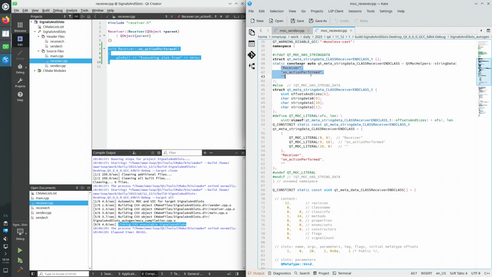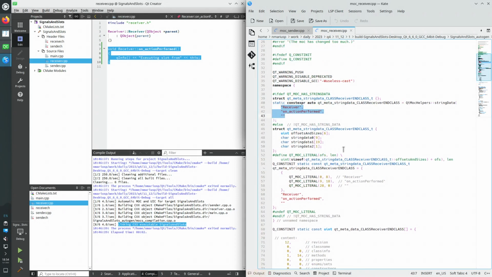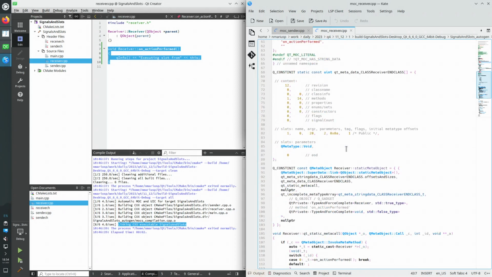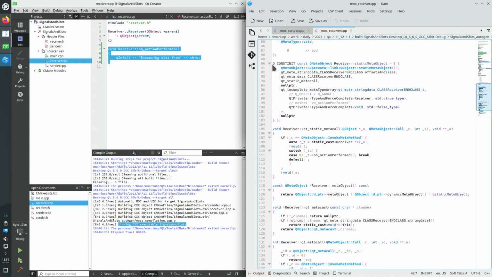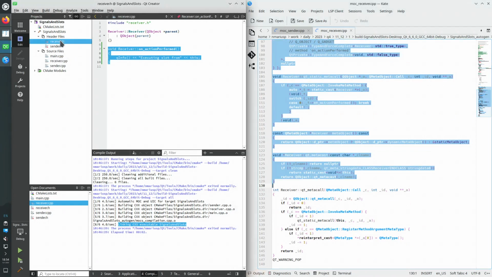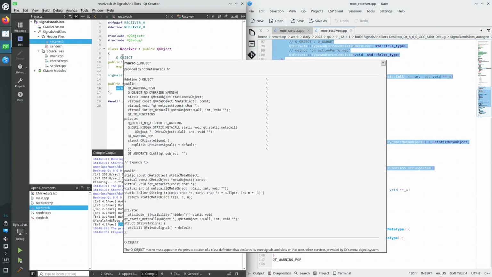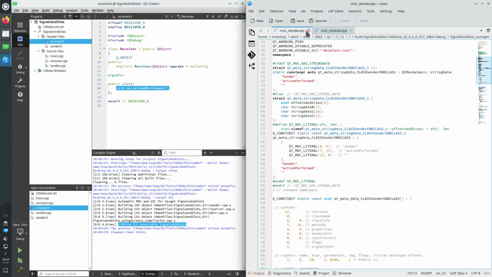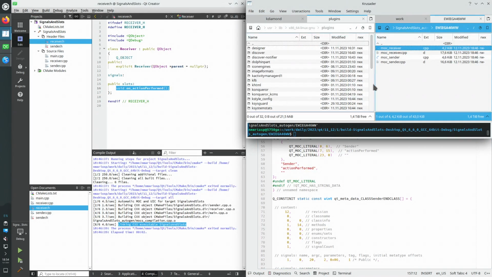And in here also. And then the rest are bodies which are required by Q underscore object. Similar to what happens in mock sender. Let's actually compare them.